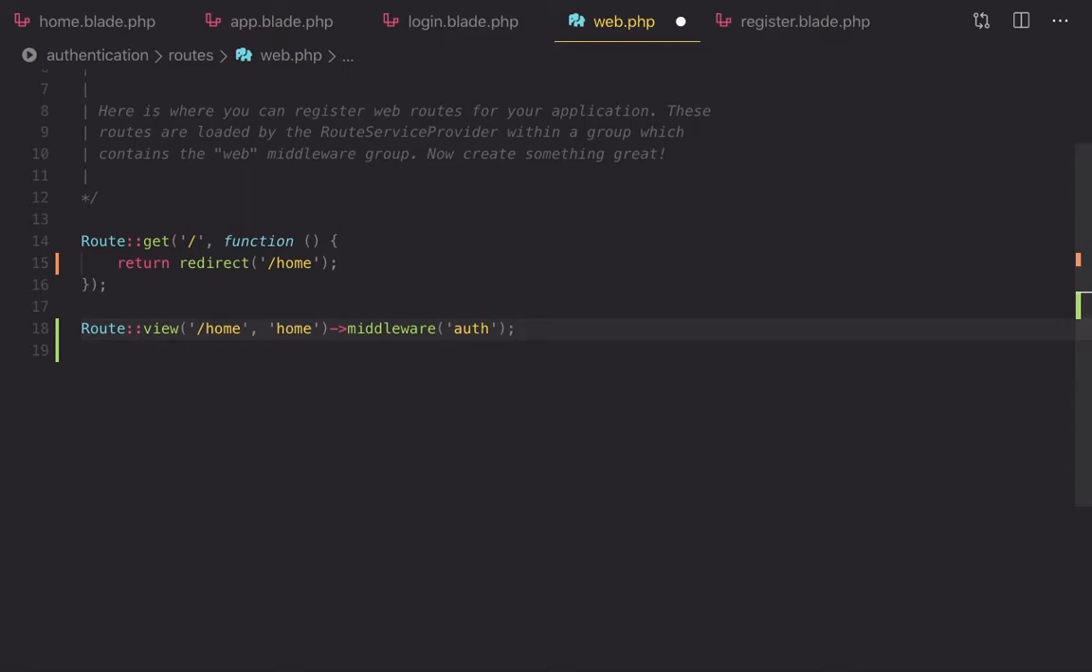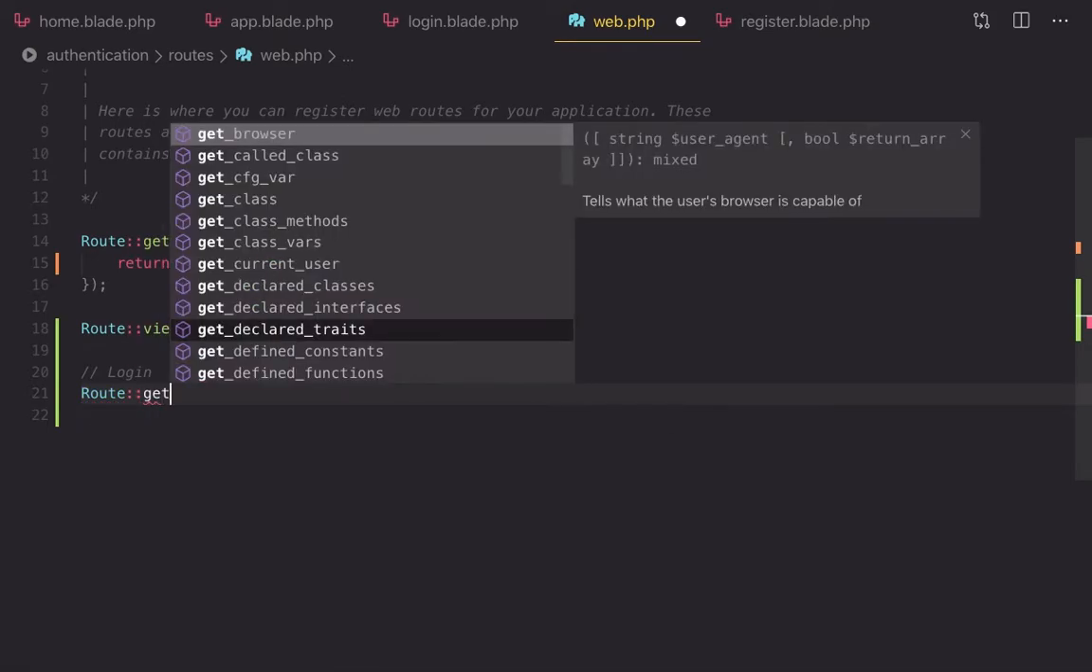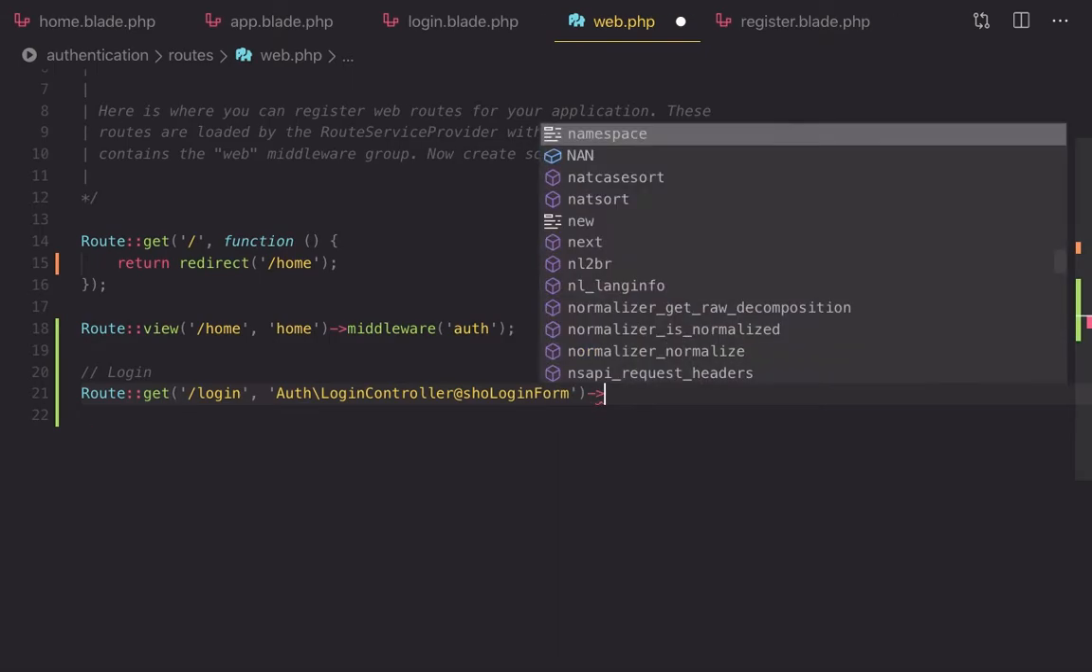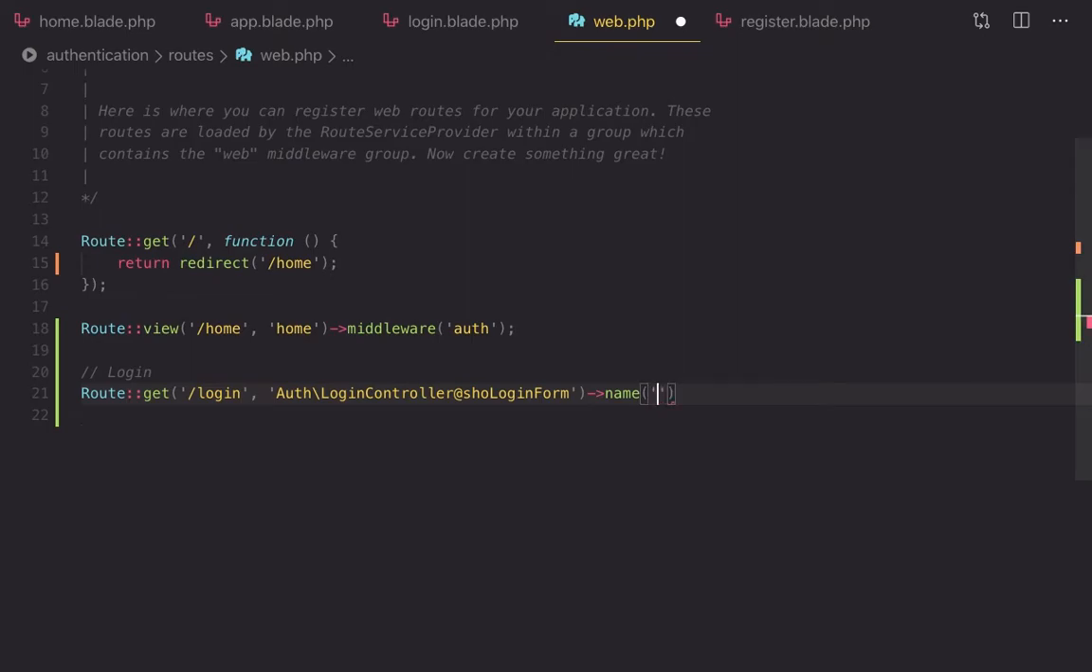So let's create our login routes. Let's create a get method for the login so we can see the login form. And we'll be using the auth namespace as we have seen earlier. And let's put our login controller, and let's see the show login form, and let's name it login so the login controller knows where to redirect.